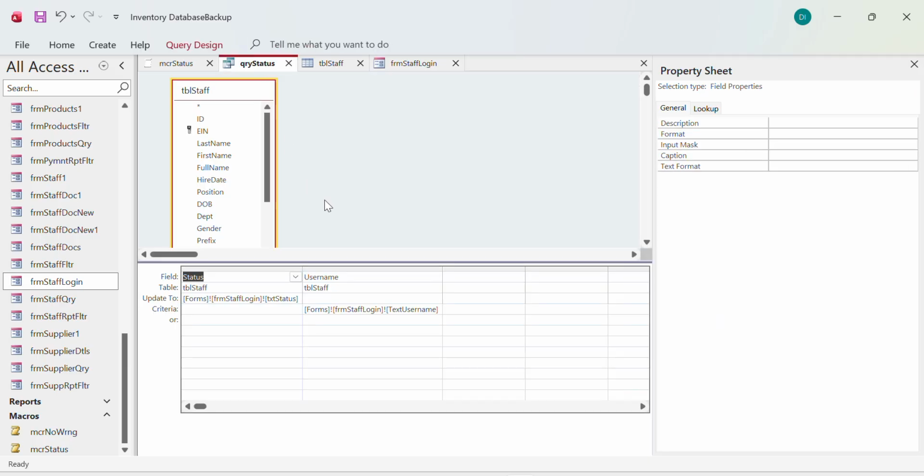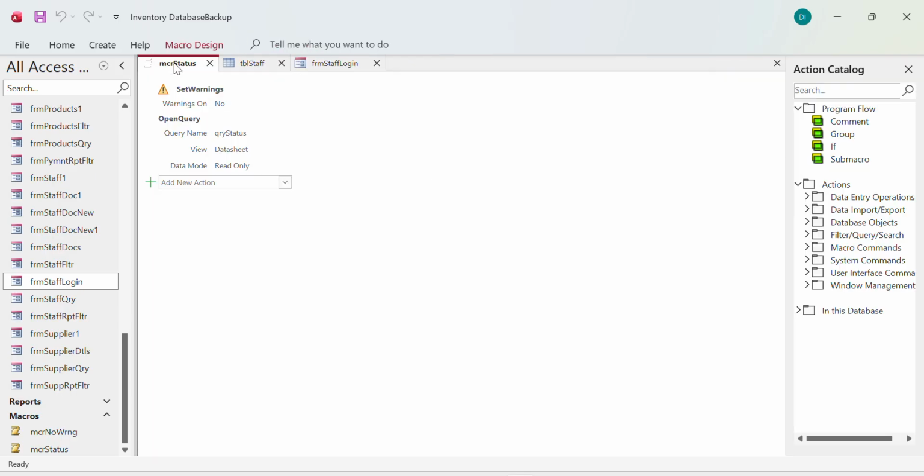So you could call this query from your subroutine, but the problem is that if you do so, you will get two messages that you may not really appreciate. And to turn off those two messages, you need a macro to do that.